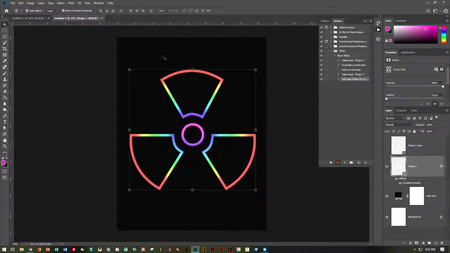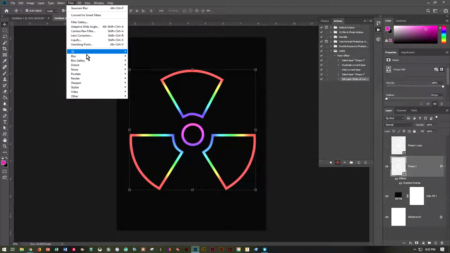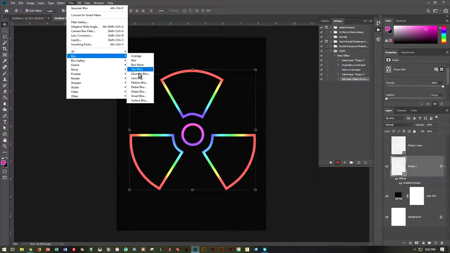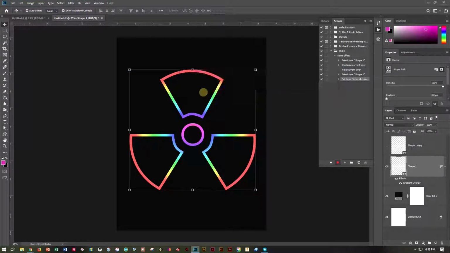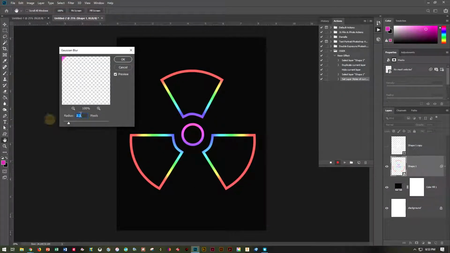So now I want to go to Filter and Blur and come down here to Gaussian Blur. And you want to do Convert to Smart Object. You want your radius, so if I do minus, you can kind of see a little bit better, your radius to be 4 pixels. And say OK.